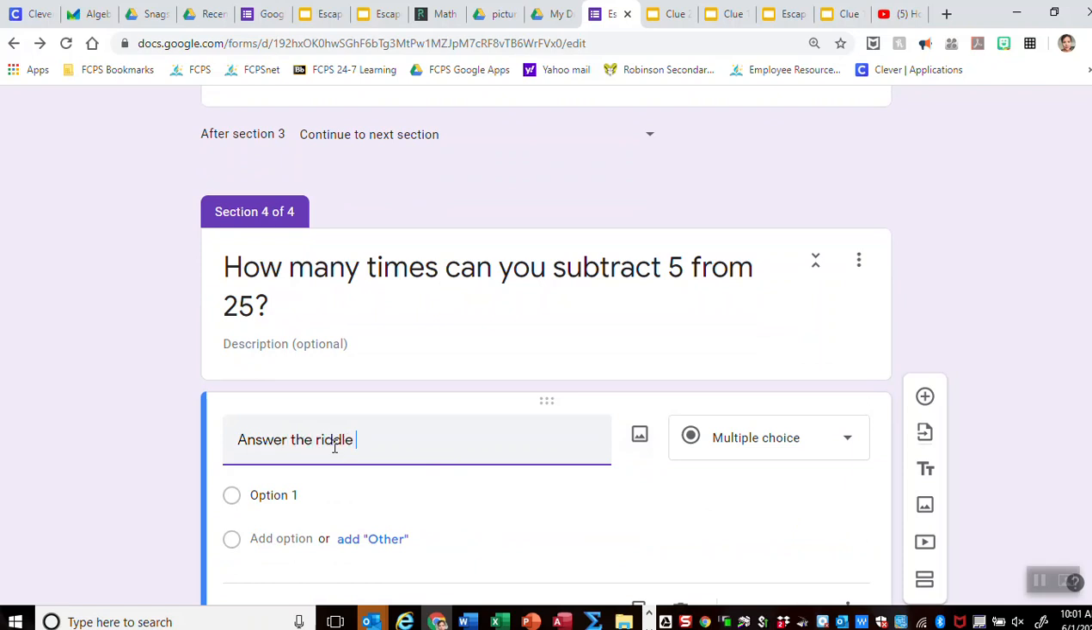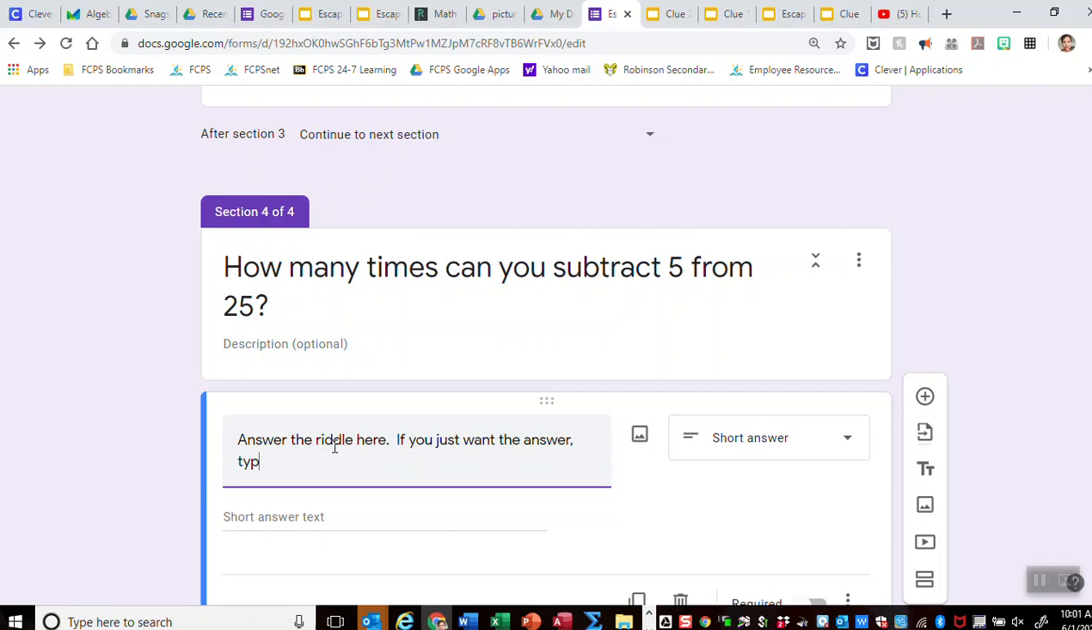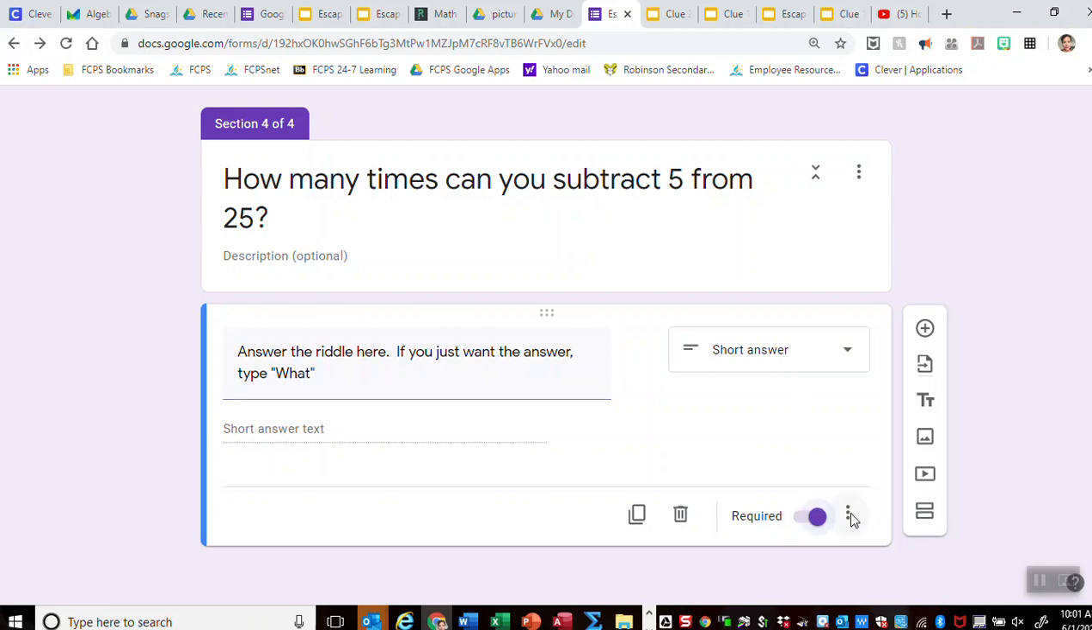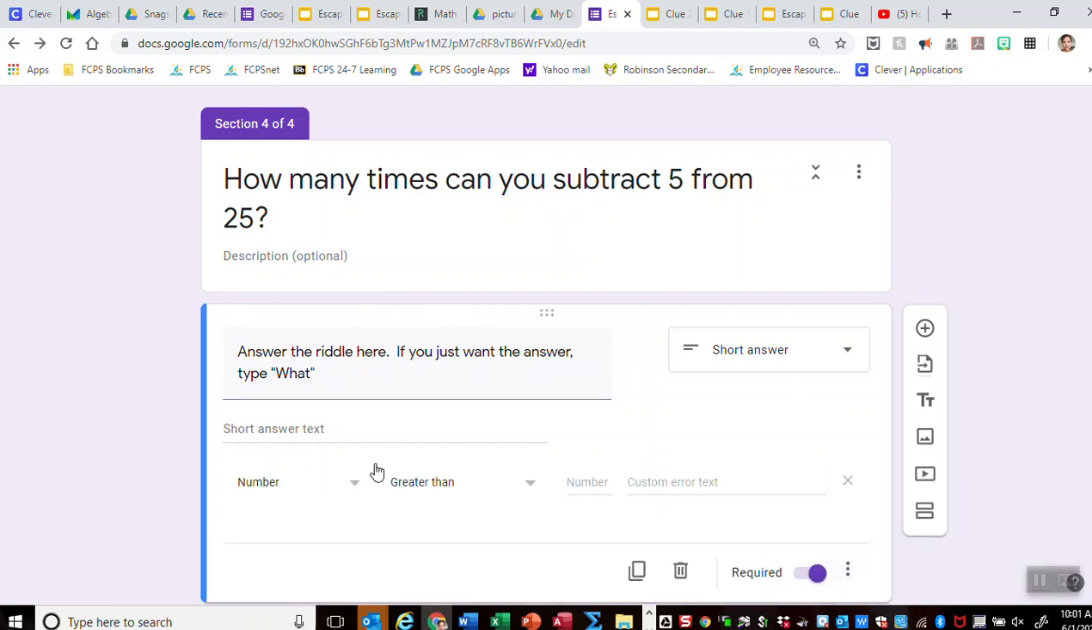Answer the riddle here if you just want the answer. Type what? And let me explain what I'm doing with that. Make a short answer required. Response validation. Now, I'm going to have different settings for this. What I want to happen is if the student types in the correct answer, it goes to the next section and it tells you what the answer is. But what if they're getting frustrated and they don't know what the answer is or they're not typing it right? I'm giving them an escape valve here by telling them to type the word what.